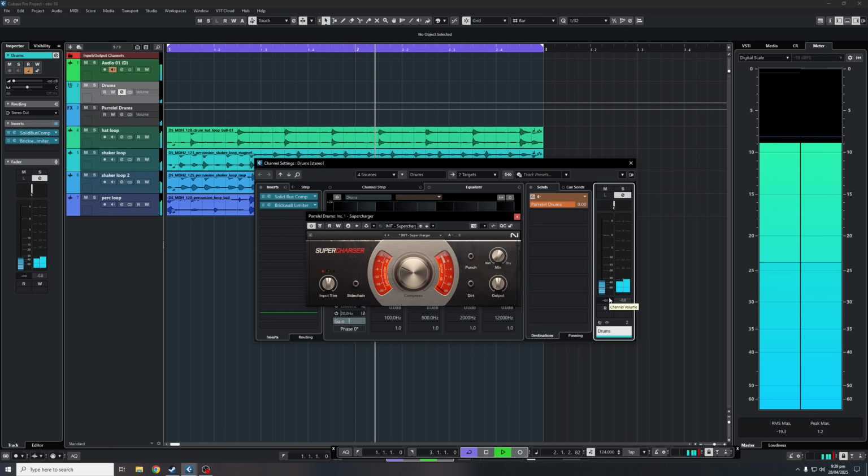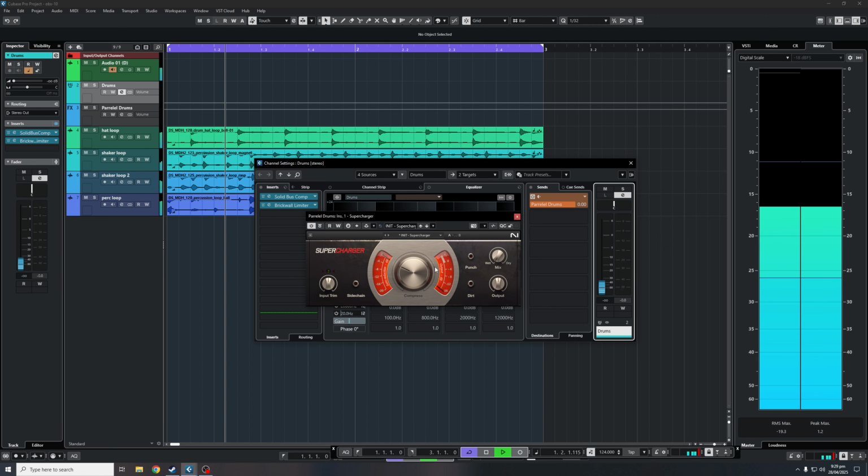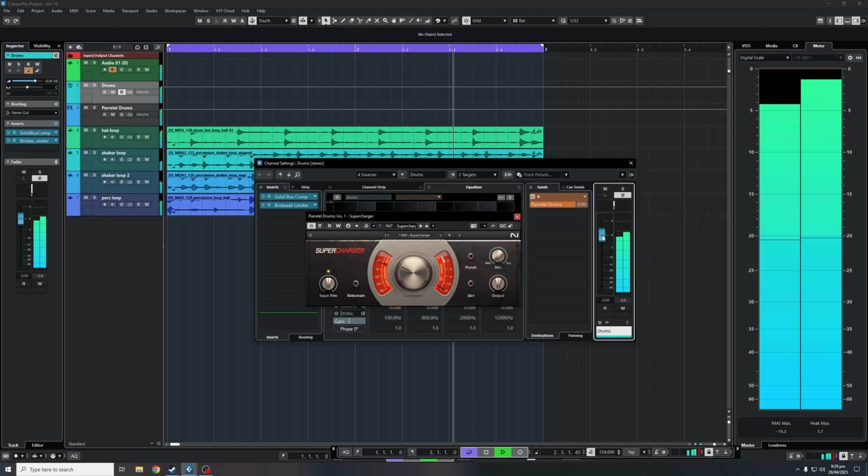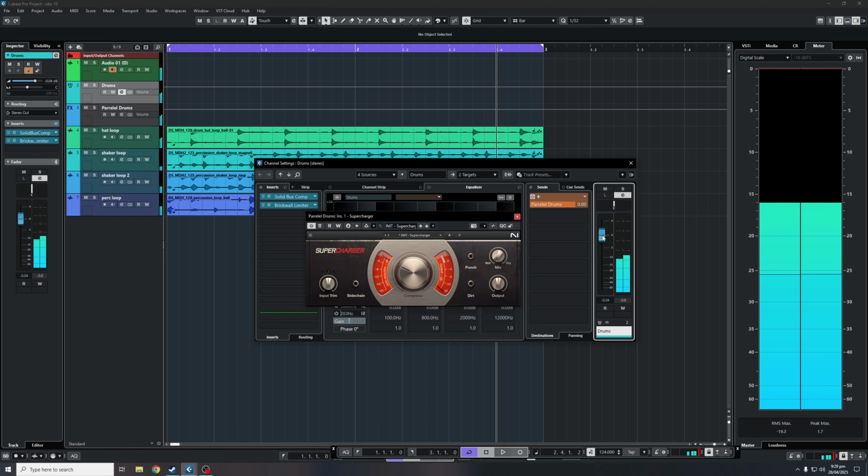And this is something that we don't want, because basically what it means is the parallel compressor, the Supercharger, will only start working once we hit a certain threshold. And we don't want that. What we want is the Supercharger compressor to be working all the time, and then we're going to add what we want from it into the drum bus. And to do that, very simple, we're just going to click here, and now we're good to go.